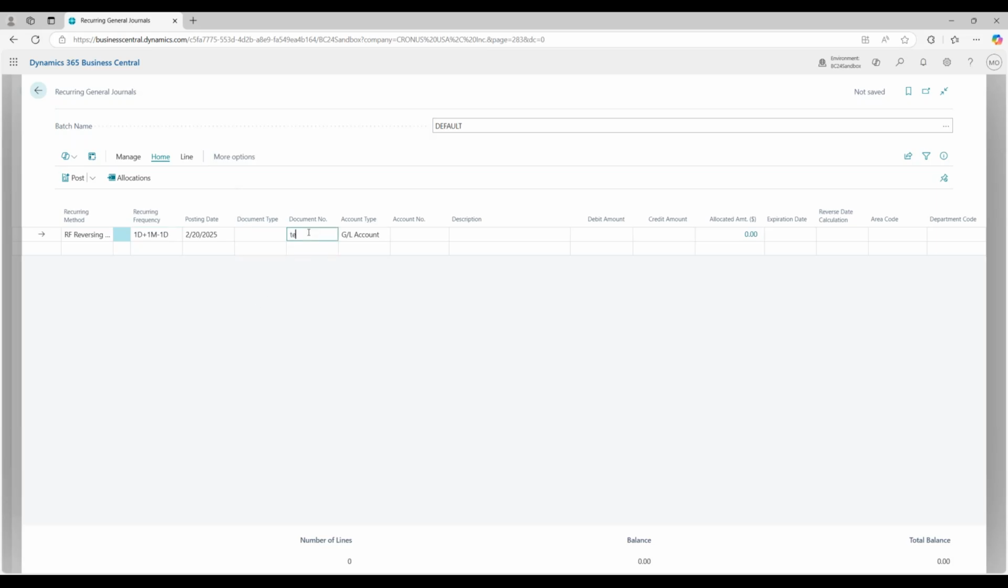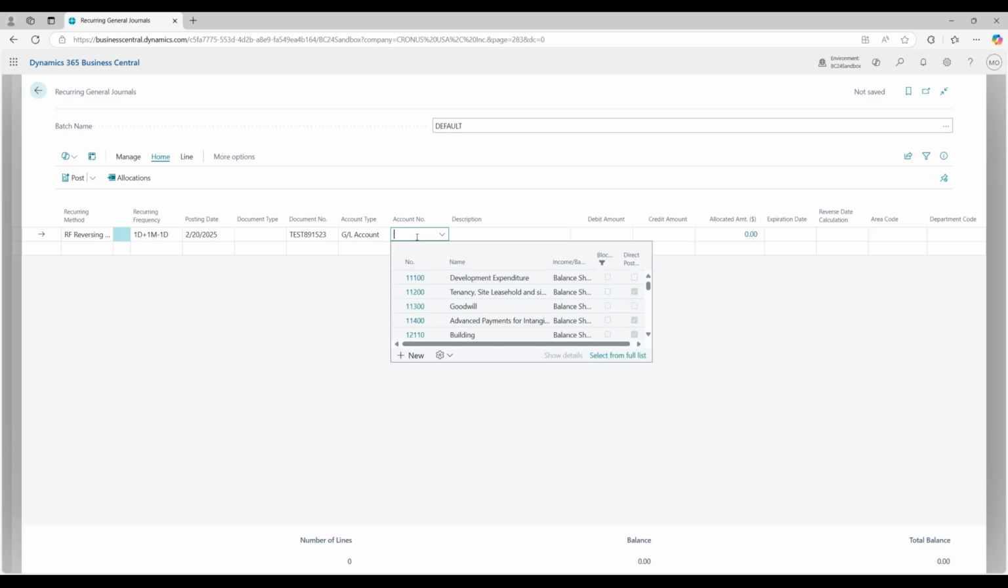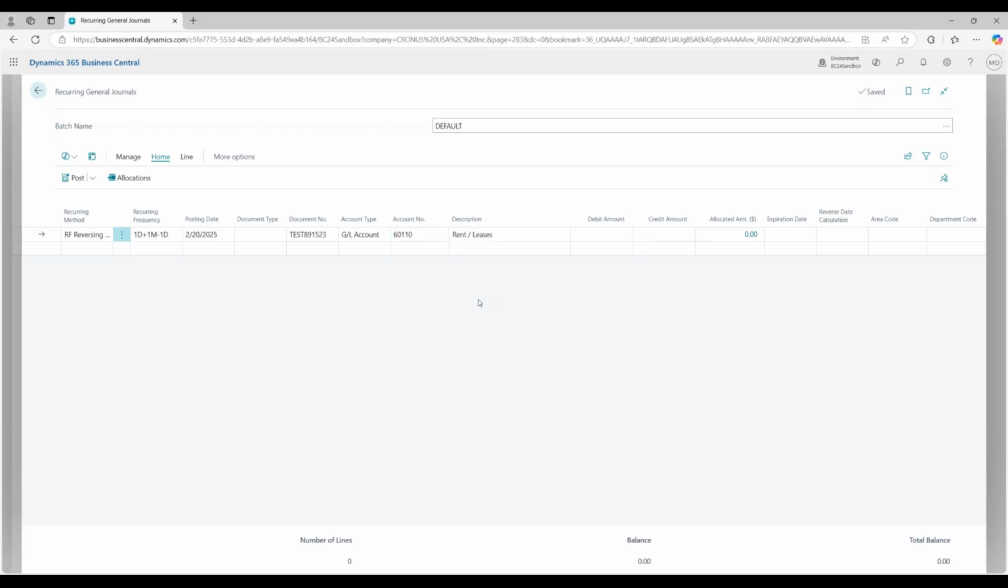Give this journal line a document number. And then we'll leave our account type set to G/L account, and, sticking along the same lines as the last example that we went through, I will post to my rent account. Okay, and you can see the description will autofill with the account name. And then I'll go ahead and fill in an amount. I'll do 1,500 again.